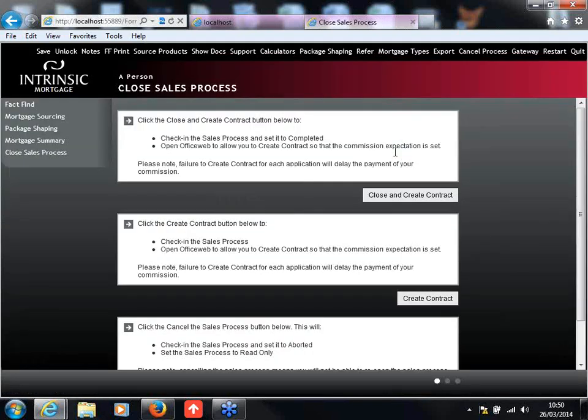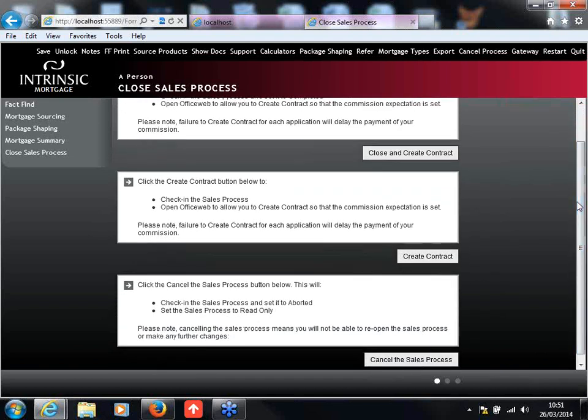And this pulls us through to Office Web. So you're given three options. You can either close and create the contract. That simply means that the sales process is completely closed down, which means it's uneditable and you can't make any further changes. You can create the contract, which will pull you through to Office Web but not close the sales process. Or you can cancel the sales process, which will mean it's marked as aborted, and that cancels everything, all the work that you've already completed.